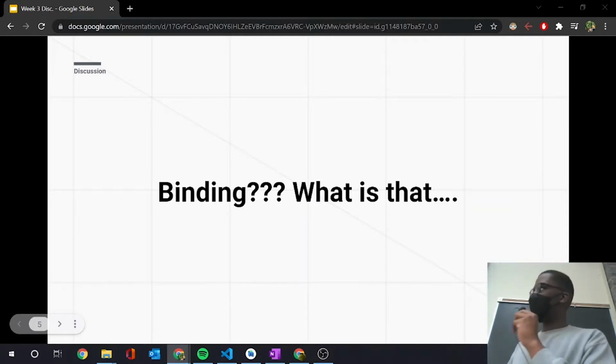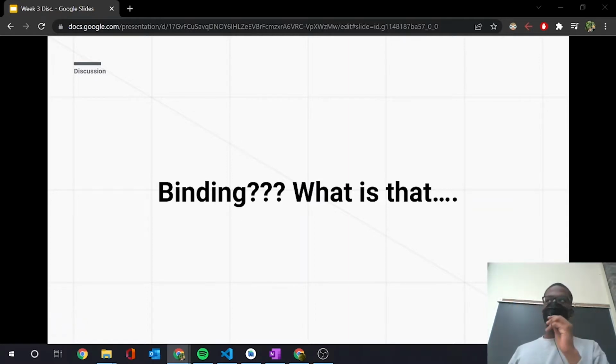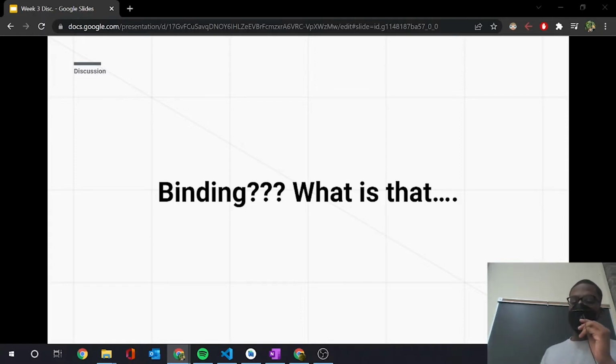So binding, what exactly is that? View binding is a feature that allows you to more easily write code that interacts with views. Once view binding is enabled in your project, in your module, it generates a binding class for each XML layout file present in that module. An instance of that class contains direct references to all the views that have an ID in the corresponding layout. And in most cases, view binding replaces findViewById.